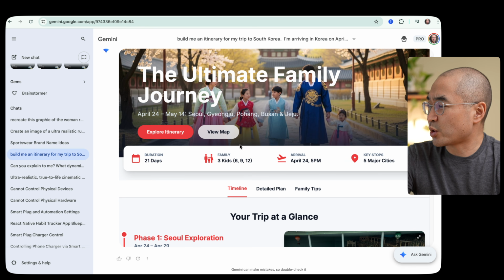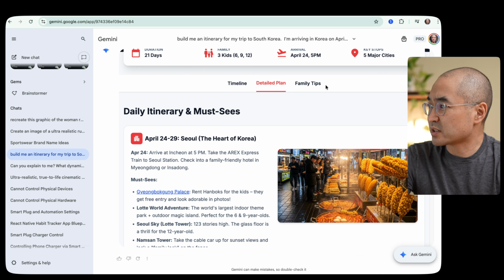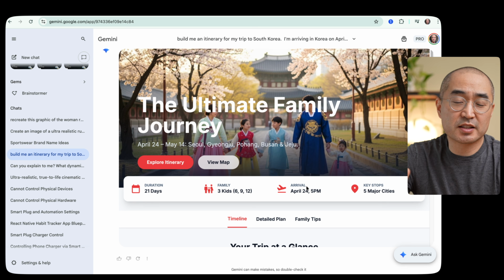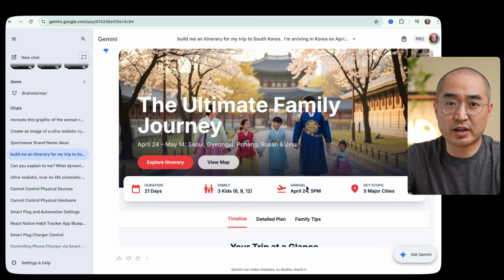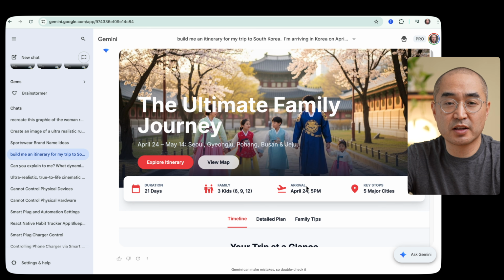It also broke down a detailed plan in each of these places. So in these tabs, you can actually see how it breaks down the information. And as you can see, this is just so much more of a user-friendly output for me to be able to go through the information that it gave me.